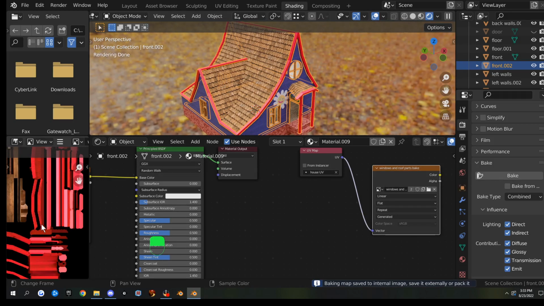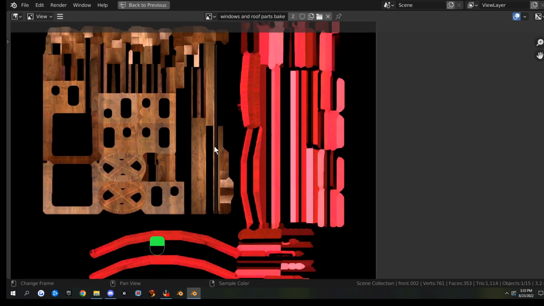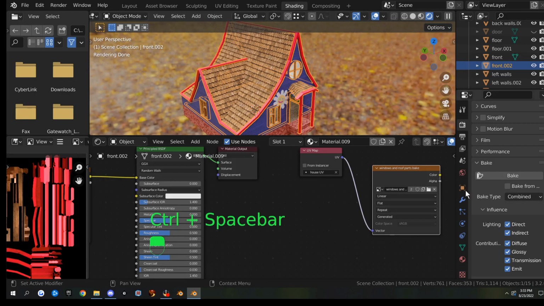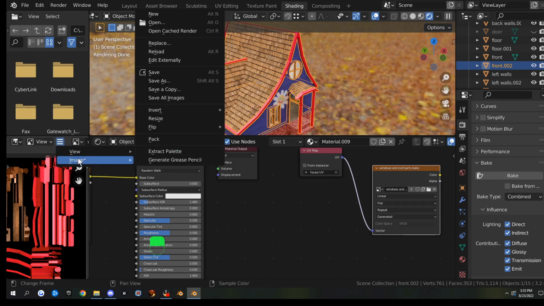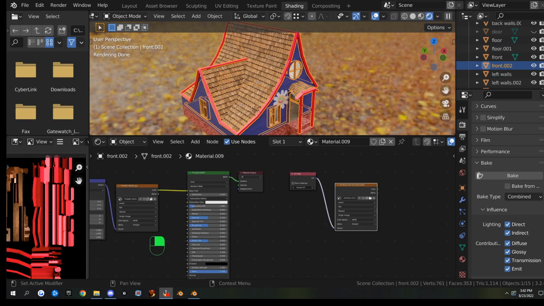Okay, let's check out our bake with control space. Everything looks pretty good. I'll call that good. And control space to get back to it. Three little bars. Got our asterisks again. Save as. That's the correct folder. It's named properly. Save. Okay, we got our windows and our trim done. I think now we're going to do the bricks.